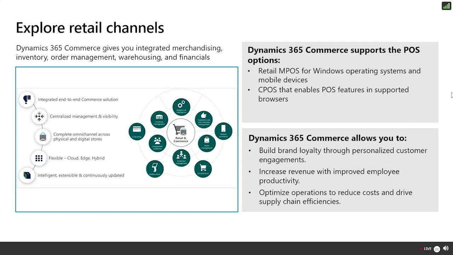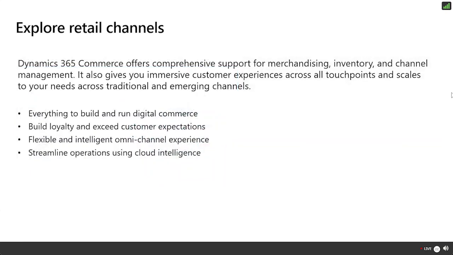And Dynamics 365 Commerce is delivering a complete omni-channel solution that unifies the back office, in-store, call center, and all of the different digital experiences as one. This allows you to create a personalized customer journey that's going to deliver better outcomes, and it's going to increase your revenue. So the first step is to create a unified shopping experience.